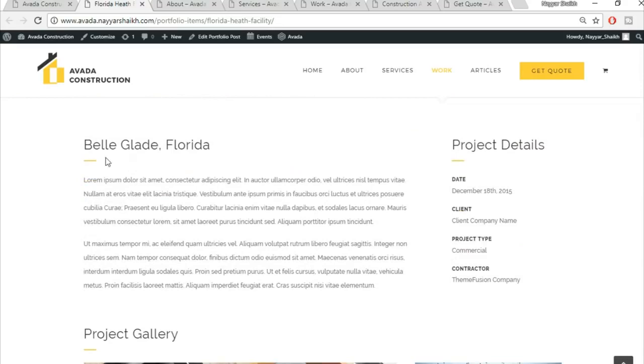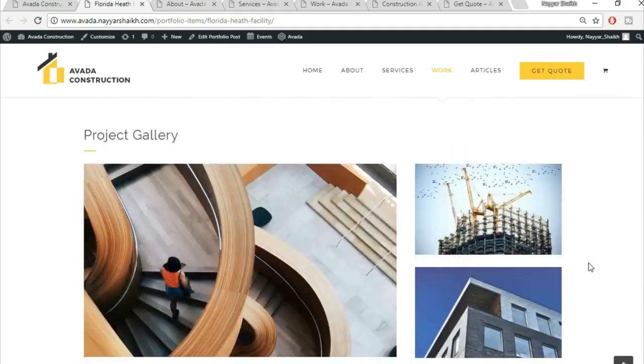As you can see, at the top we have the title, then we have this small separator. This small separator really beautifies everything. Then we have a very short description about this project. Then we have the project details over here: the date, client, project type, contractor, and obviously you can change all the text from here. It's all up to you.